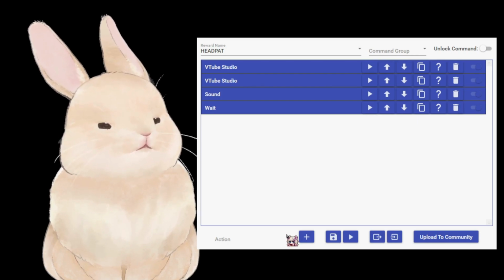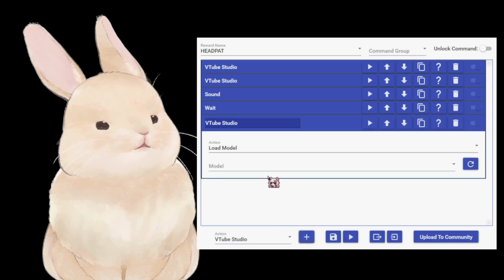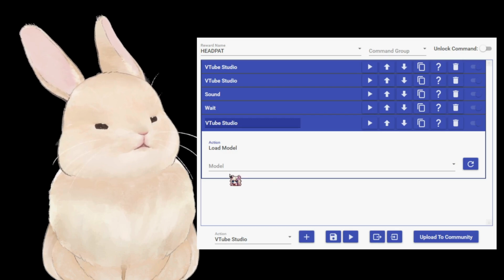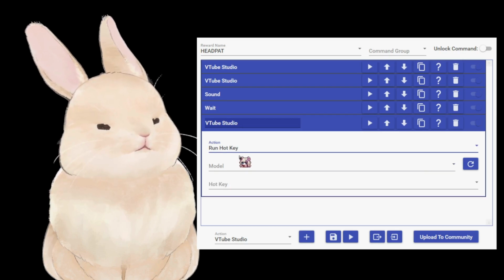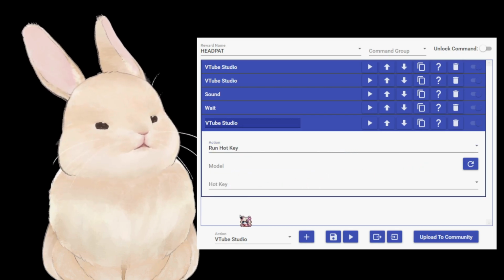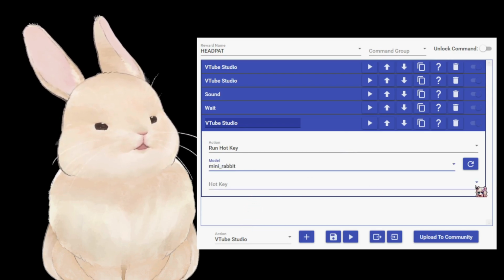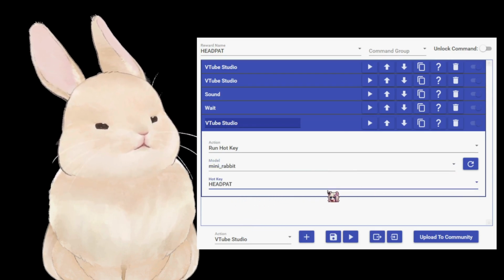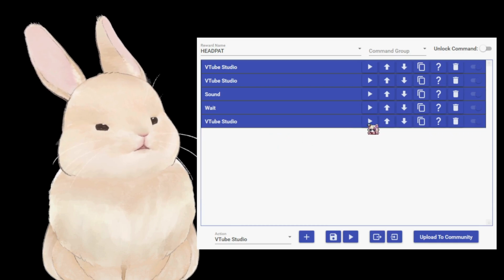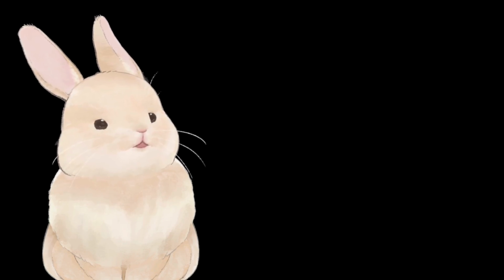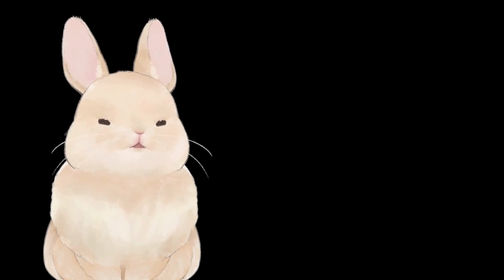So I'm going to do the drop down and navigate to the Vtube Studio option, click the plus button over here, and we're going to select run hotkey as our action. Choose your model, which in this case is Mini Rabbit, and then the drop down. We've chosen head pat, and now just to keep things organized, I like to move it up so it's with the others. I'm going to go ahead and click on save, and now let's test it out.